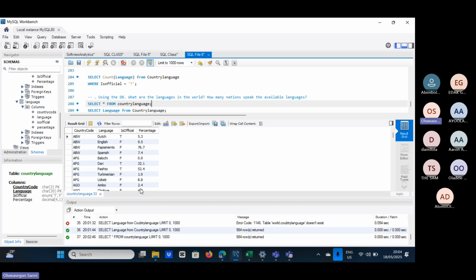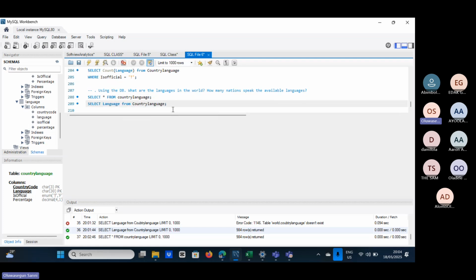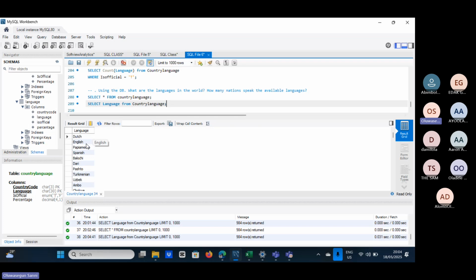So what I'm going to do instead, look at the query I wrote earlier. You can see English is here. If I keep scrolling down, I'm sure I will see English again. Look at English here. So it has counted English twice. So I want all the languages to be counted uniquely, just once.